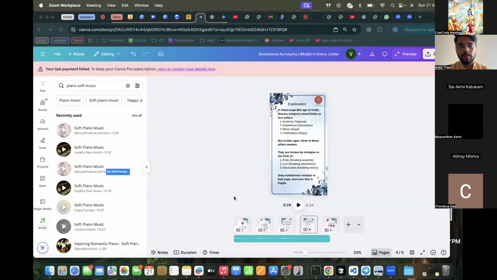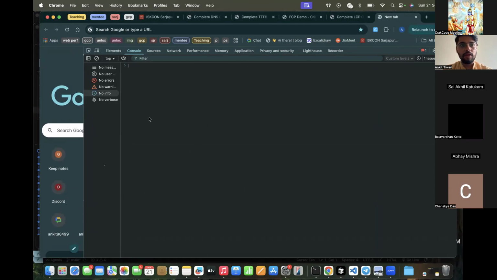Is my screen visible? Yes, sir. Okay, the screen is visible, but it is not highlighted in green. Which tab are you seeing? Is it an empty tab? Yeah, the console is open.